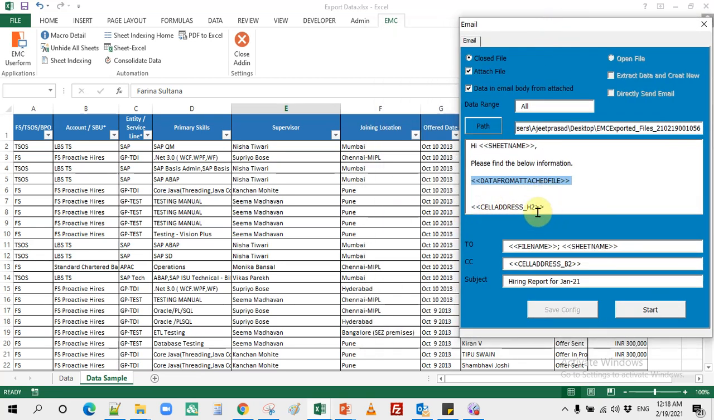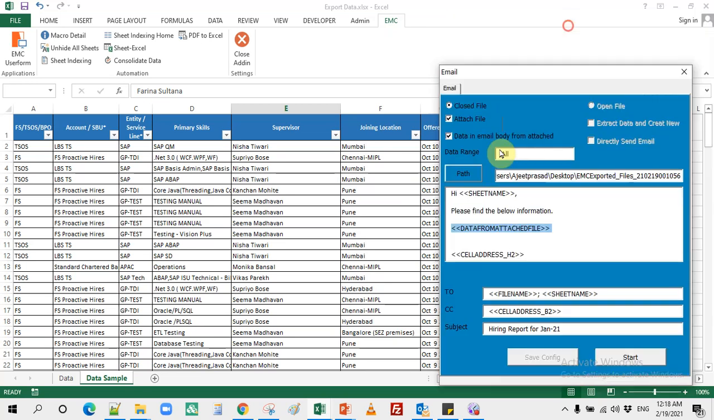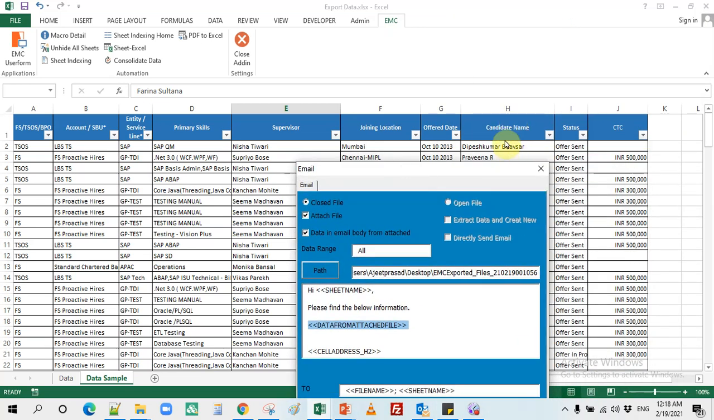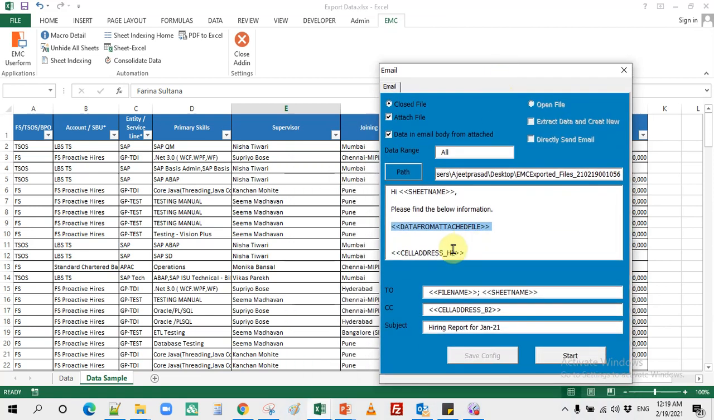Here I am using cell address underscore h2. h2 will be here. It will pick the name from the candidate column. We can use anything, so let me pick from B2. B2 is LBSTS. This value will come from the exact file. This is a consolidated file definitely, but I'm just telling you that the value will come from here, from this place.